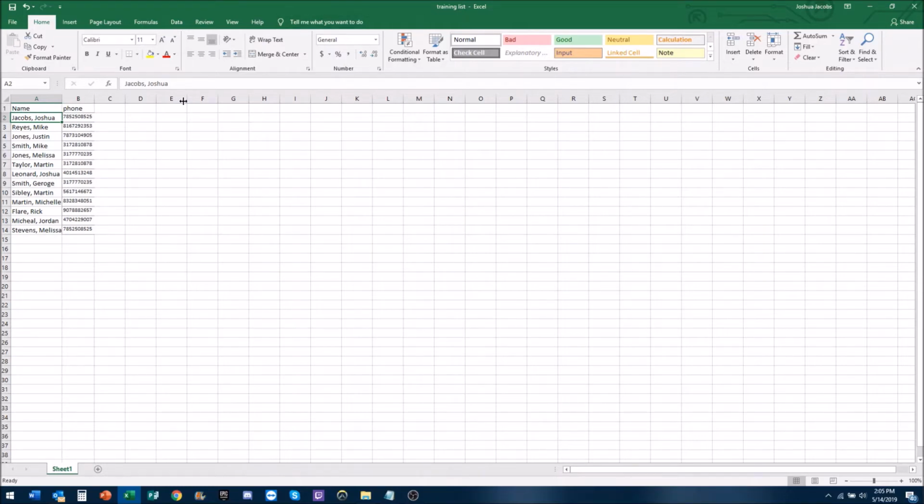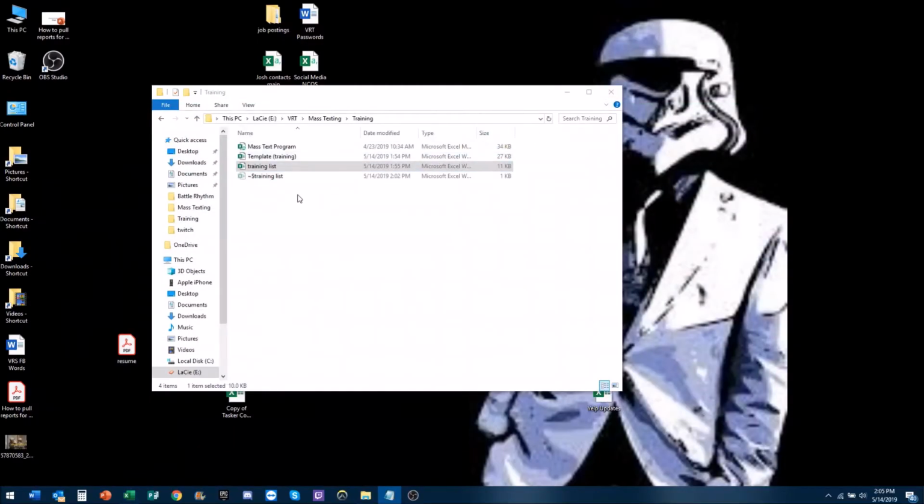Once you're done with that, you're going to copy just this part, not the name, not the phone, not block 1, but block 2 and through all of them. You're going to copy all of them, so Control C or right click copy. Then you're going to minimize that.